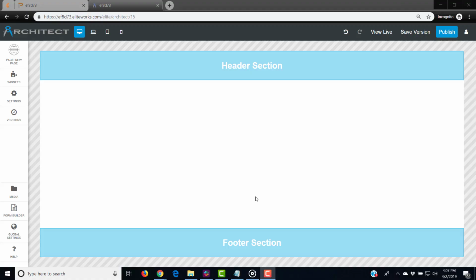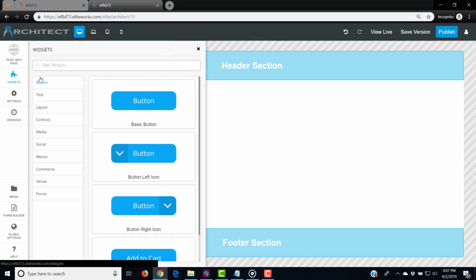In this video tutorial, we're going to be going over how to utilize the button widget within the EliteWorks architect. Now, in order to add the button widget onto our website, we're going to go to Widgets in our left-hand menu. We're going to find button, and then we can select the different type of button that we want to use.